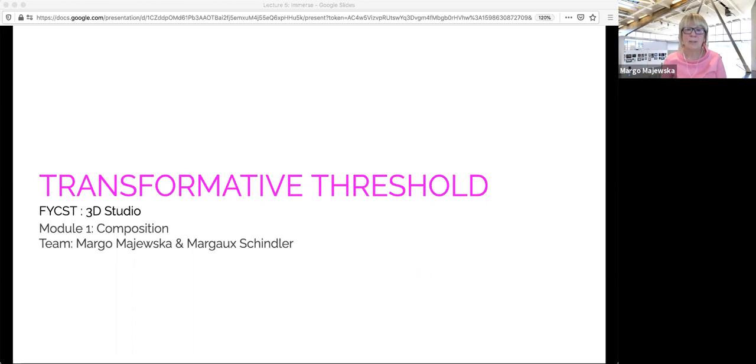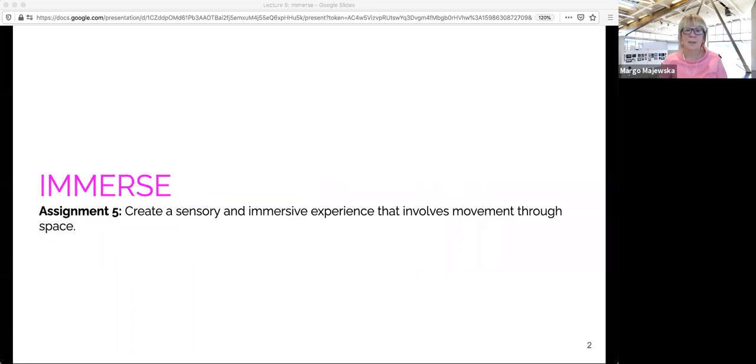Last week, we asked you to focus on building a 3D model of a transformative threshold. This week, you will work on refining your model. In Assignment 5, we are asking you to create a sensory and immersive experience that involves movement through space.